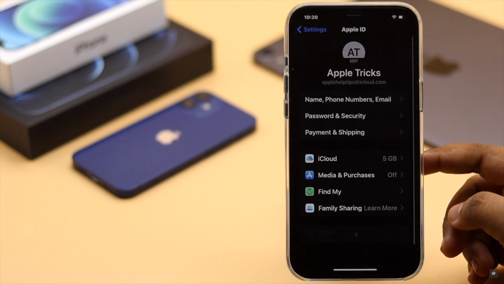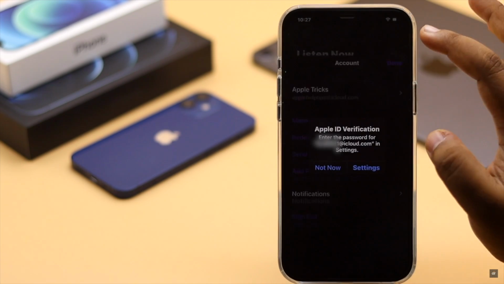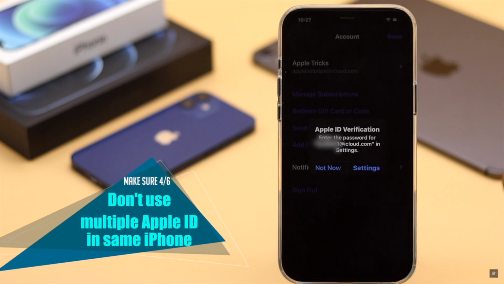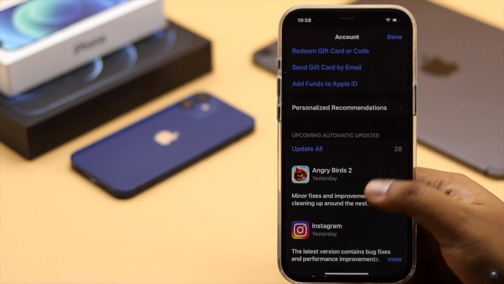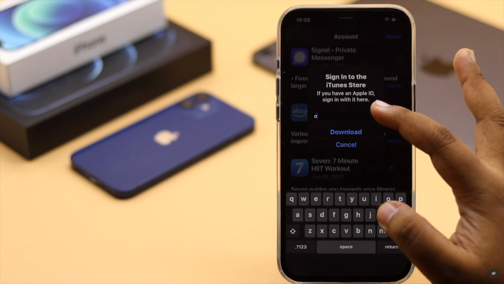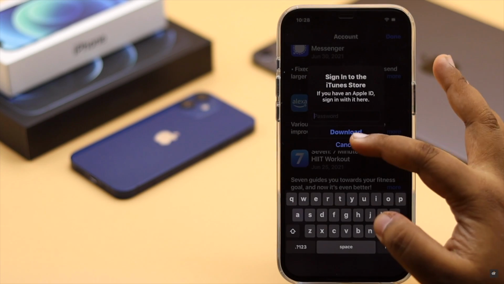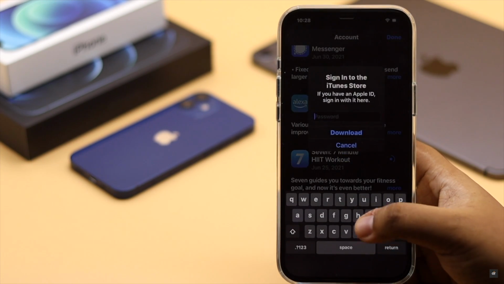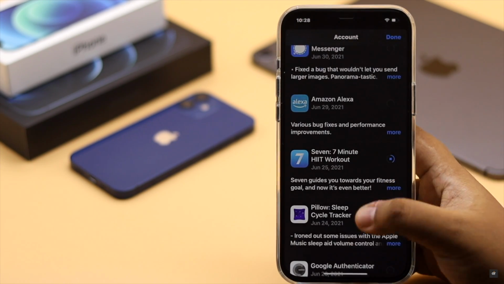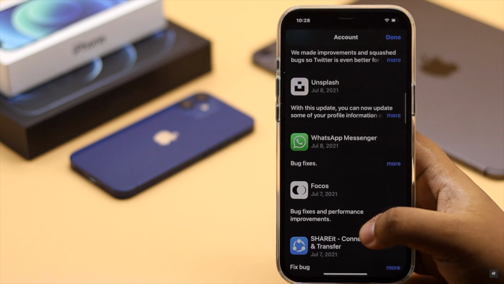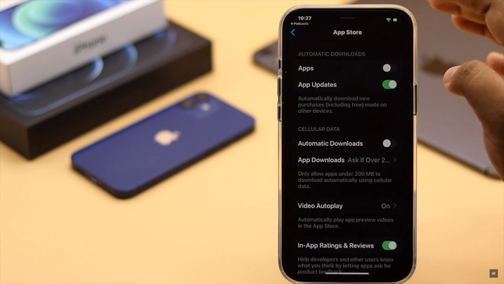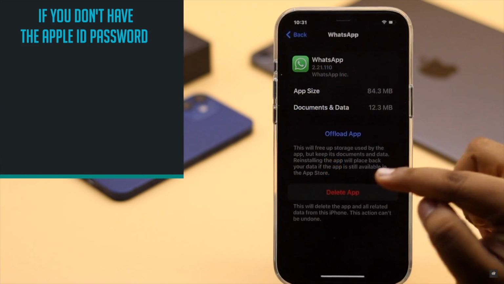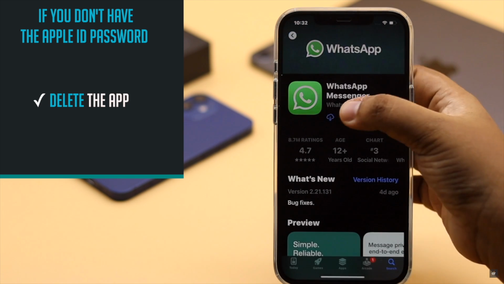Now, another reason for this problem can be if you use multiple Apple IDs on the same iPhone and downloaded apps with them. As you can see, it's prompting me to enter the Apple ID password to get into the iTunes Store, because some of these apps are not downloaded from this Apple ID. Now, if it was your ID and you know the password, simply enter it and the app will be updated. If it was an Apple ID you don't have the password to, but you want the app, simply delete the app and reinstall it.